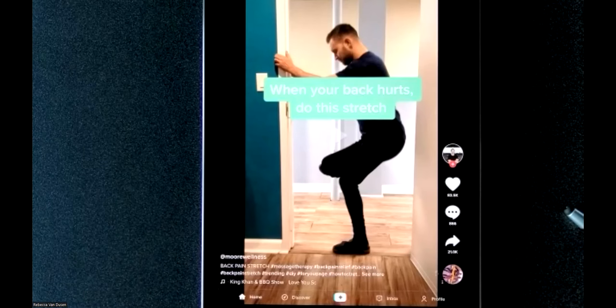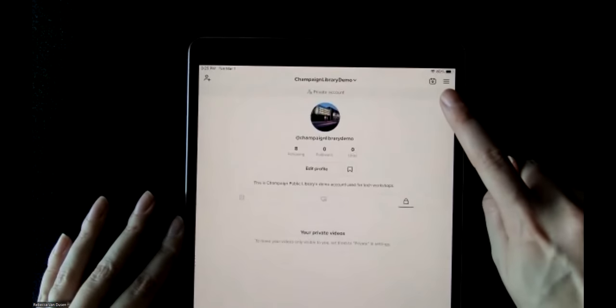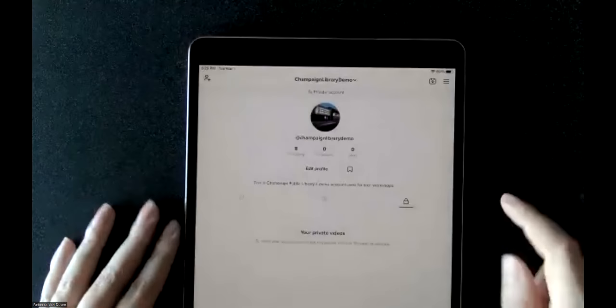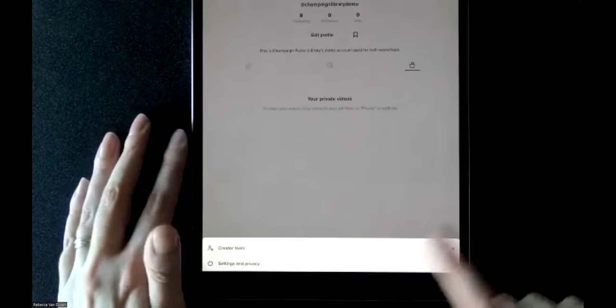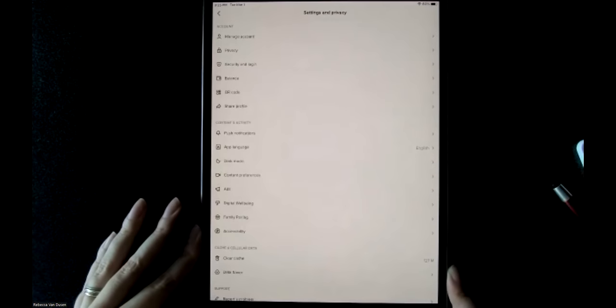So remember, we got to settings when we visit our profile. And then we went up here to the top right corner and clicked on this little three line square button. And then it popped up for us down here where it says settings and privacy. So let me zoom out a little bit so you can see the full page. And let me brighten that.